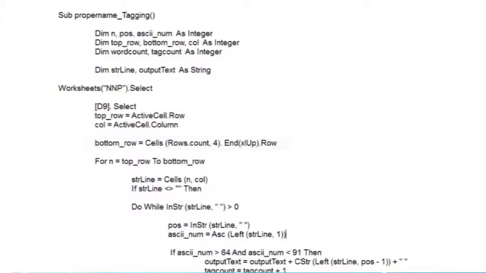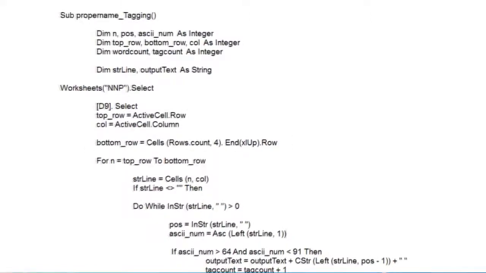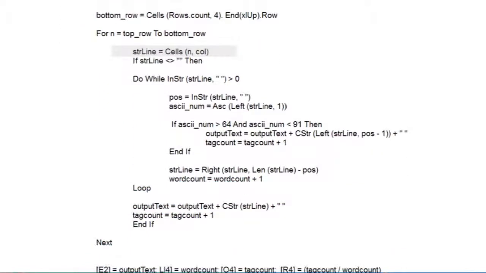But what about the bottom cell, which is likely to be different for each block of text we use? To find this, we'll start from the lowest cell in the column D, and using the end xlUp property, jump up to the bottom cell of our text. If we take the row property of this cell, we now have a top and a bottom. So now we can start to loop through our rows and put the contents of the first line into strLine.